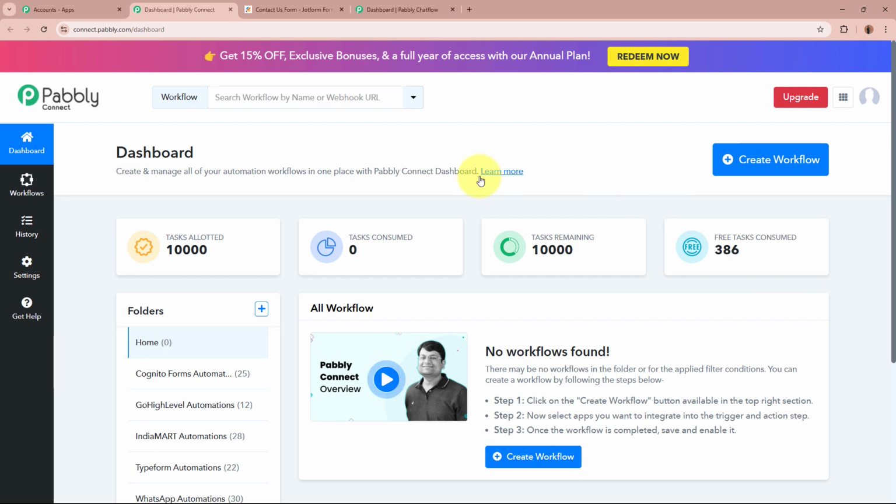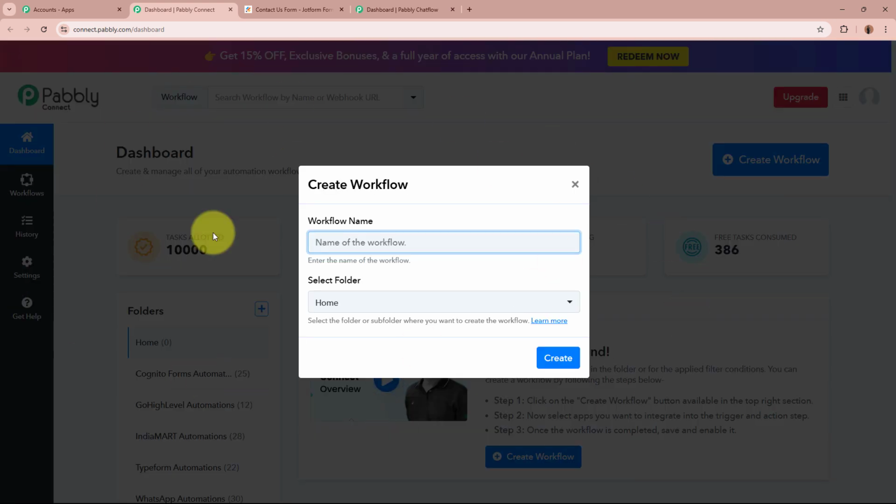In order to start an automation process in Pabbly Connect, we need to create a workflow. For that, click on this top right corner button right here that says Create Workflow. A dialog box is then going to appear in front of you, which is asking for the workflow name and for us to select a folder. So for the name of my workflow over here, I'm going to give it as Send WhatsApp message on Jotform submission using Pabbly Chatflow. Okay, this is the name that I want to give to my workflow.